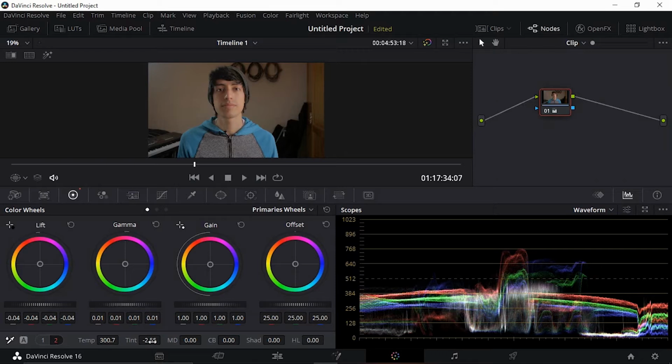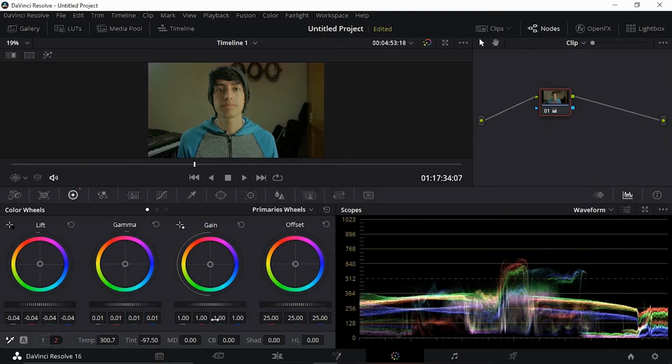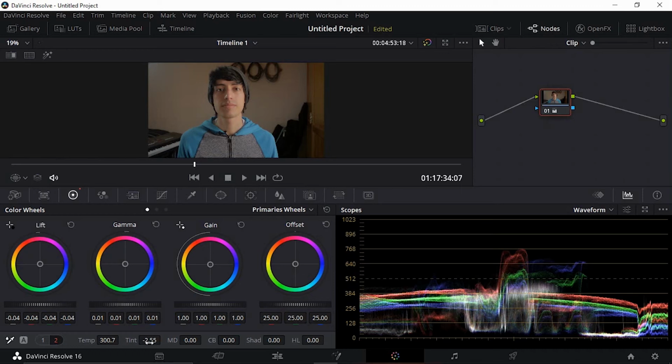And the tint is how magenta or green it looks, how much like the Matrix it's going to look. I'm actually going to make it a little bit green because I don't like magenta tones a lot. So that's what we have so far. I'm going to lift the highlights just a tiny bit.